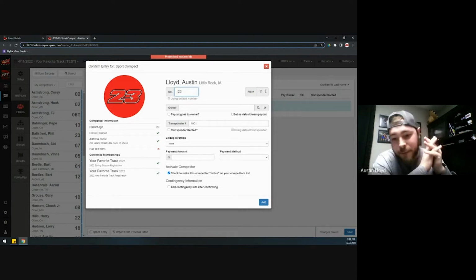I can't type over top of that. Drew an 11 for me. That's how the auto draw works. If you have it set to manual entry, you have to type a number in here. Second piece of information is car number. Just what it sounds like, number on the door of the car.